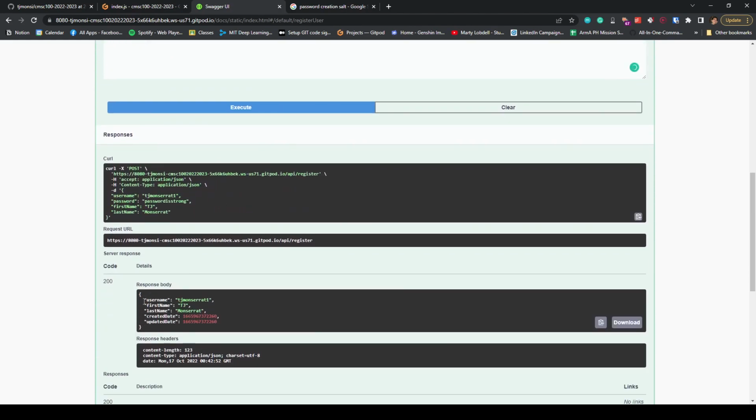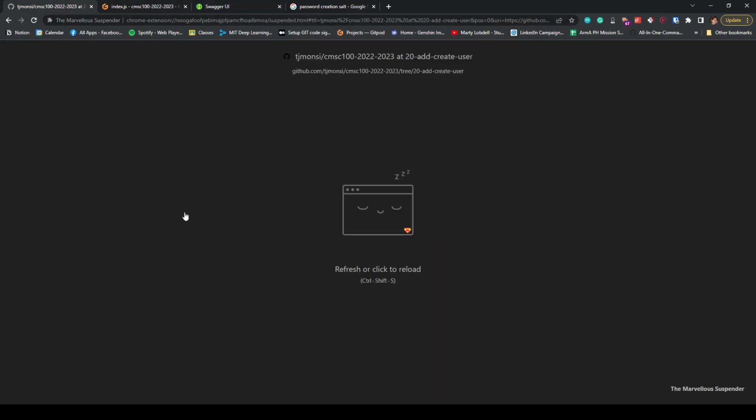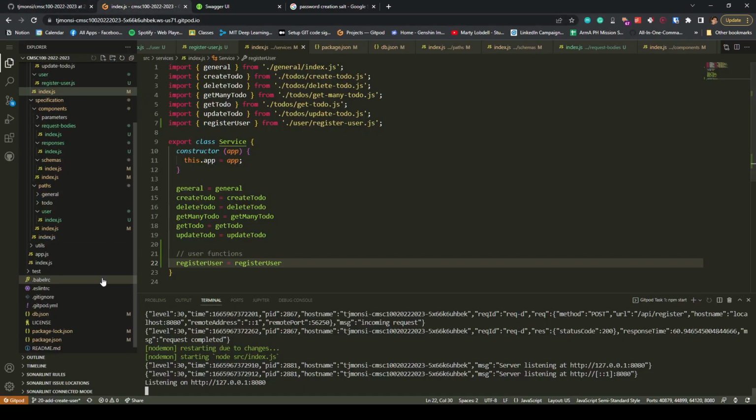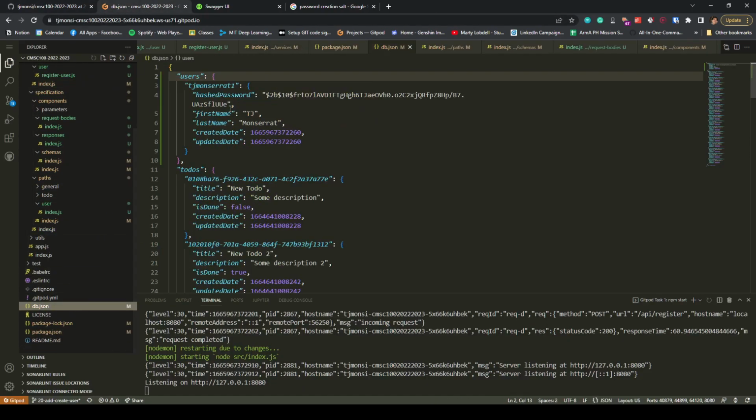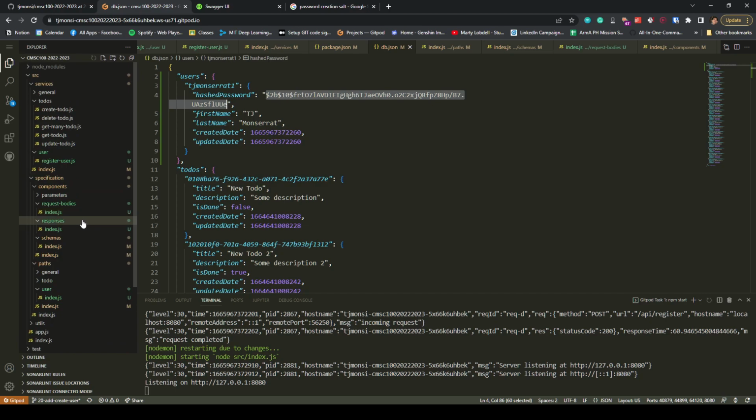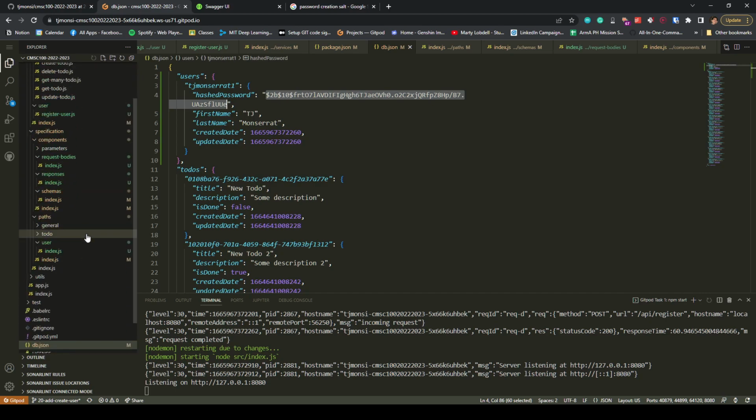And now, as you can see, there's no password or hashed password in our return, but we check our database, we have our hashed password here. So as you can see, it's already encrypted. We don't know how we can decrypt it. There might be a way, but it's going to be hard.